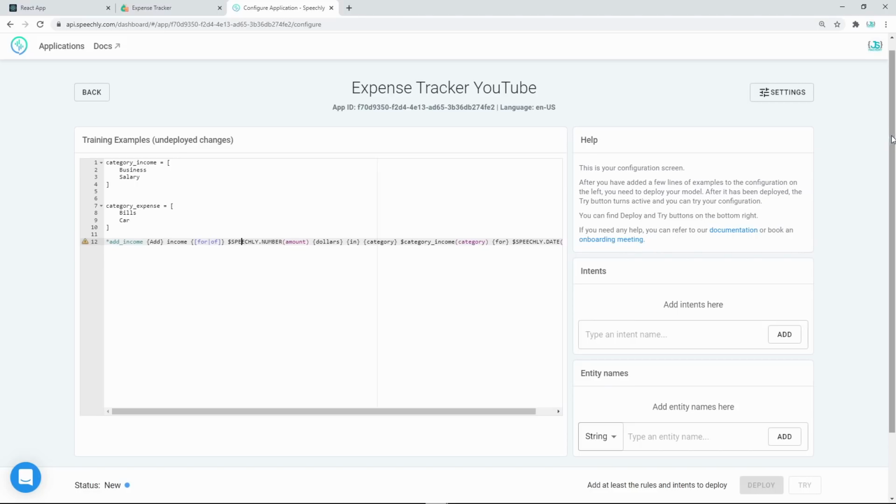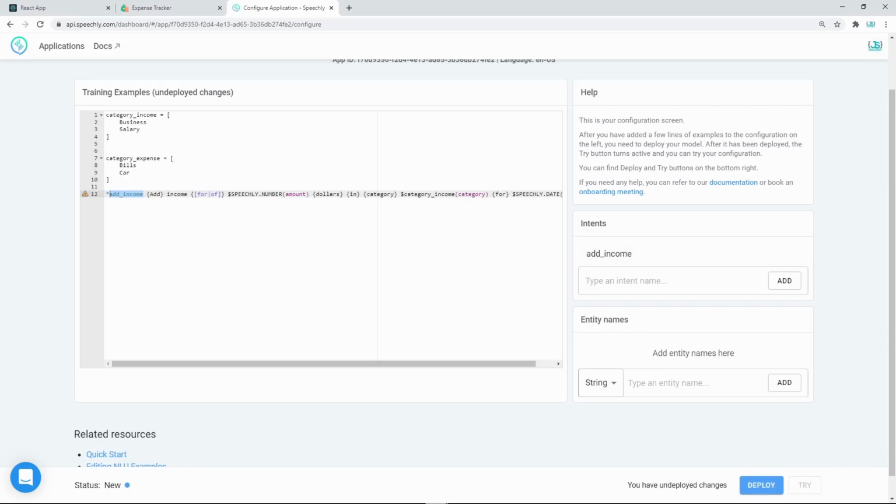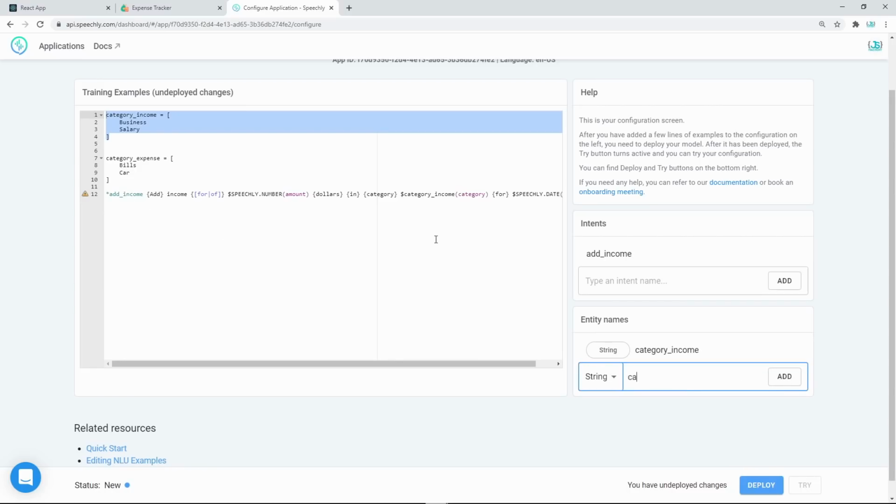What we have to do now is add our intents on the right side. This here is considered an intent. So what you can do is simply specify the name, add underscore income. That's going to be our only intent right now. And then entity names, these are going to be different things. In our case, we have category income. Category income is going to be a string, so category underscore income, and then we also have category underscore expense.